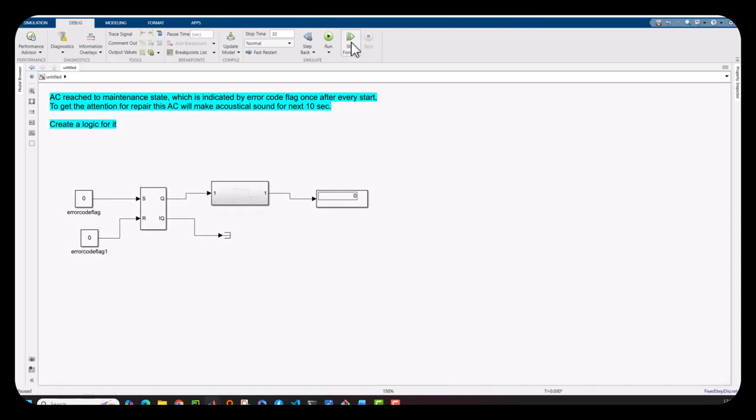Let's start with 0 over here. For the first two steps, 0. Now we receive the 1.